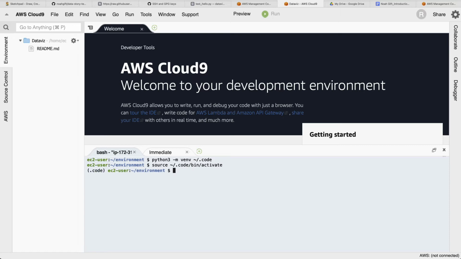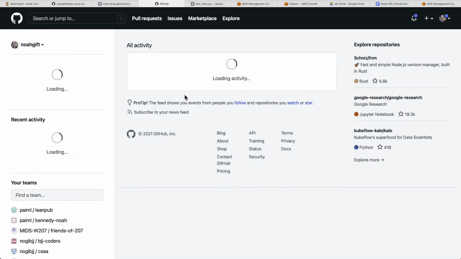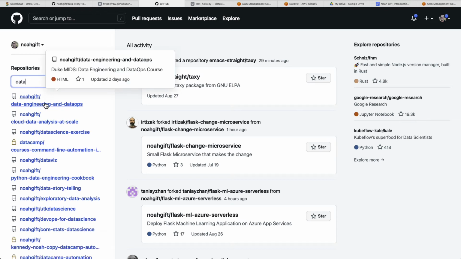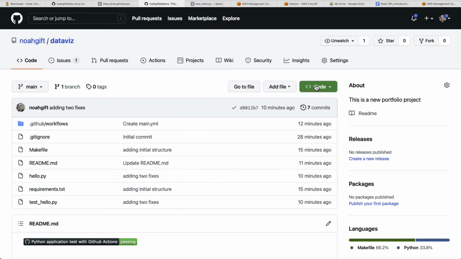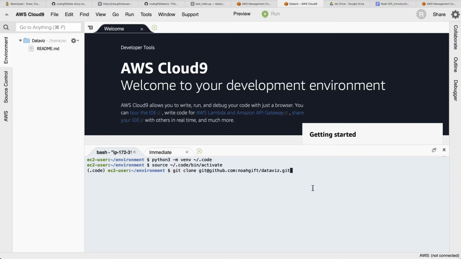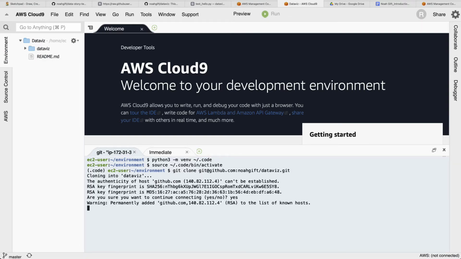And then all I got to do is do a git clone, and we'll clone the repo that I was just working with, which is data viz. This one. Again, we just click on this. Very important to only pick the SSH version. We'll go ahead and copy that. There we go. And I'll say yes.